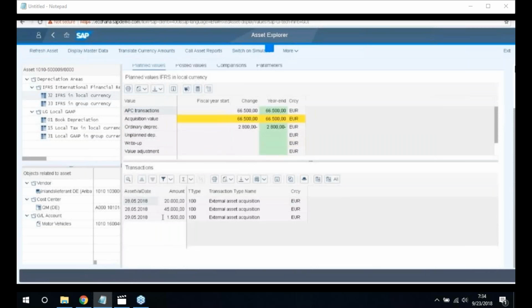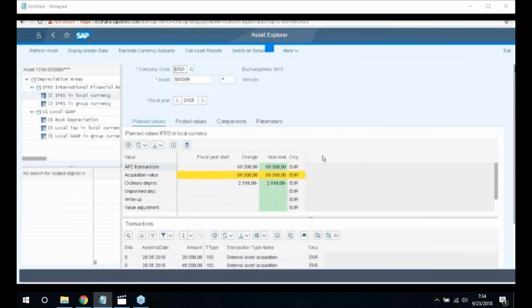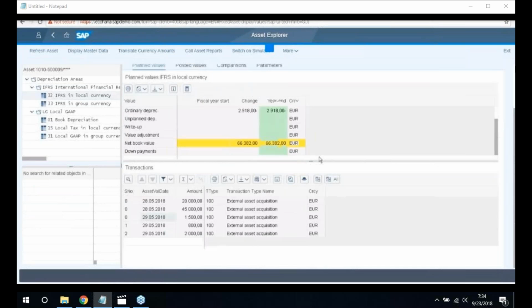That is 1500. Now if you want to see the amount for all the sub numbers, replace 0 with star and click enter. Now here we can see the amount posted for sub number 1500, 800 and 2000. So here you can see the amount posted just now.